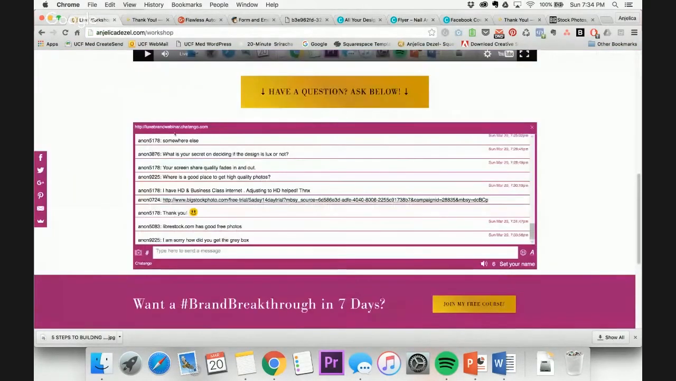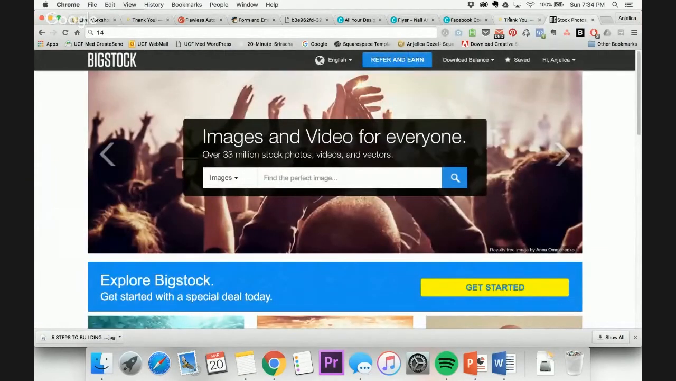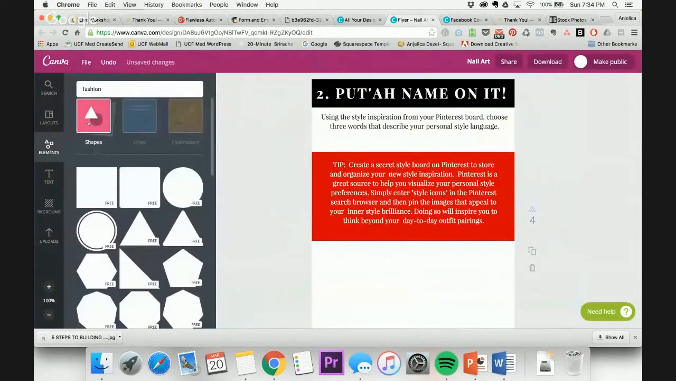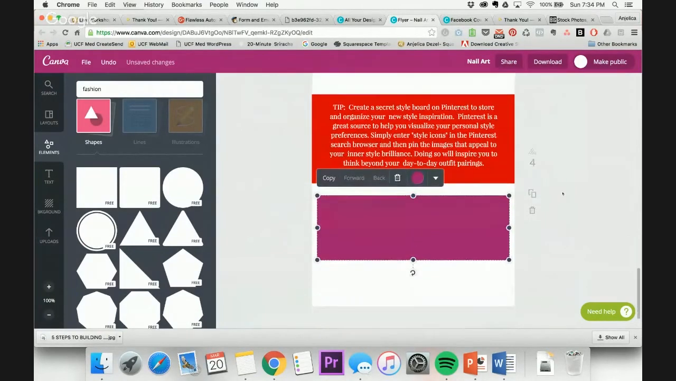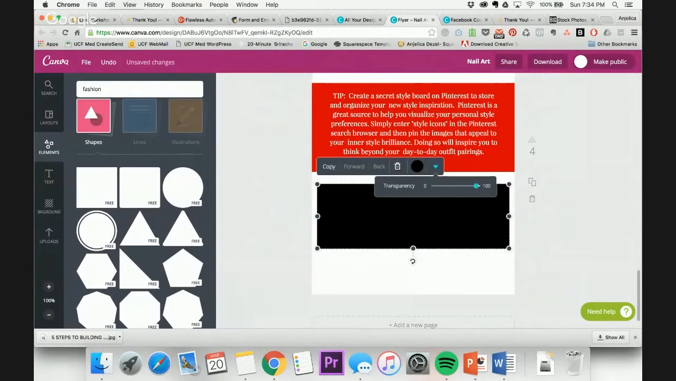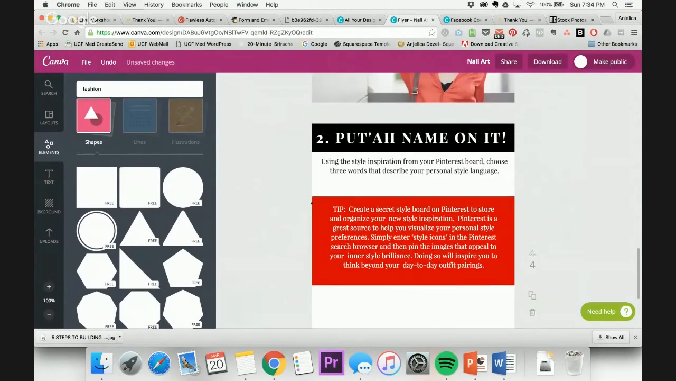Saw a question. Sorry, how did you get the gray box? Okay, the way I got the gray box was by, if I go to elements over here, shapes was the next thing I hit, and the first box is an option there. I just made it black, and then I took the transparency down all the way so it was like this light hazy gray. So this time around we're going to do red, and I like how that red box kind of pops.